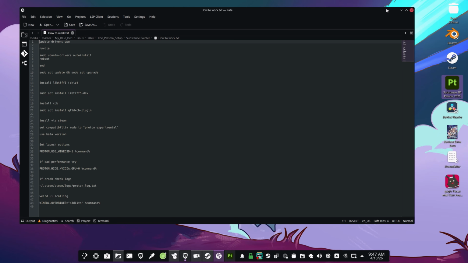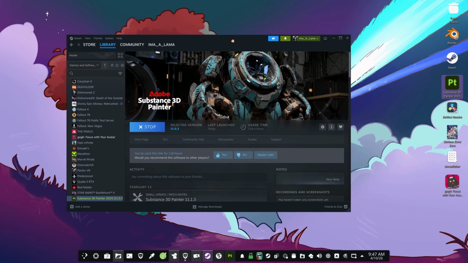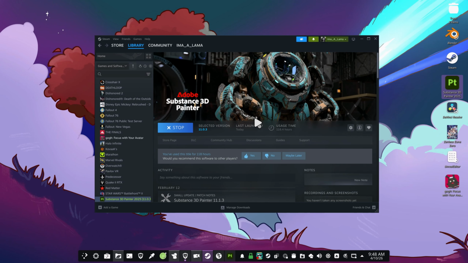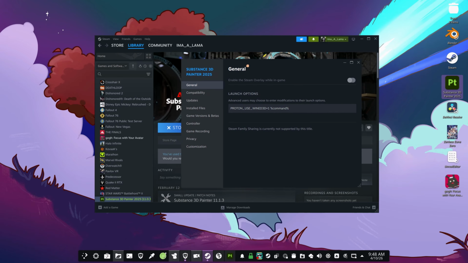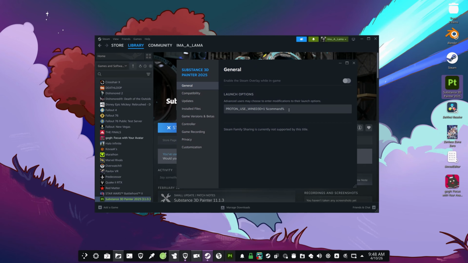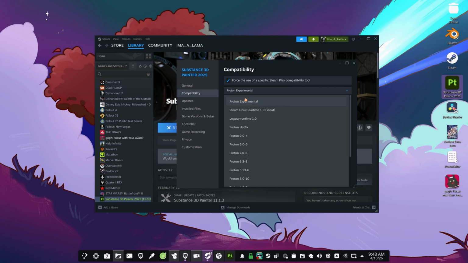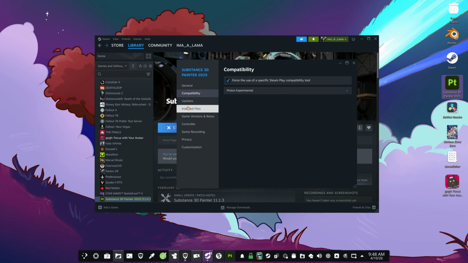Alright, so we're going to go ahead and set it to compatibility mode and change the launch option. So, what you want to do is go to your Adobe Substance Painter, Properties, and in your launch options, go ahead and add this. And in compatibility, we're going to force compatibility, and we're going to use the Proton experimental.